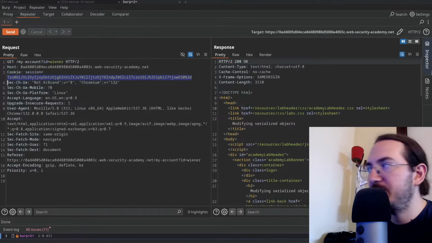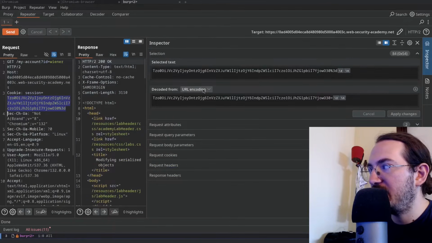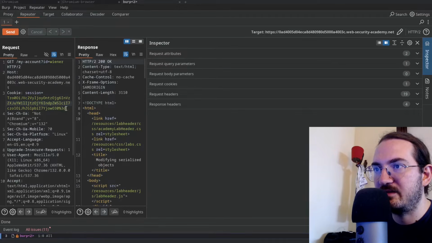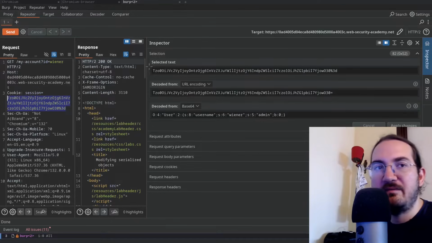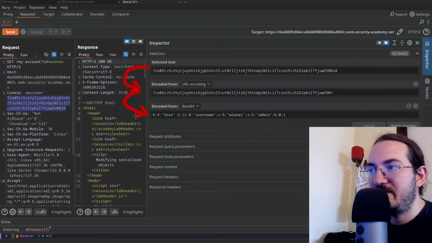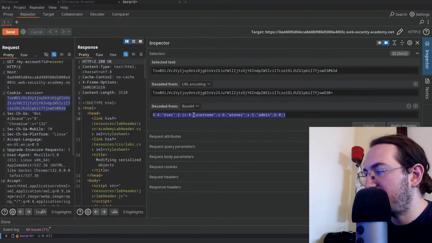Now this session cookie, if we analyze it with the inspector, we can see this is URL encoding. Let's apply URL decoding, and also base64. Here I have to select everything. If I select everything, I can see the final text after it has been URL decoded and base64 decoded. Now, if you look at this, what is this output? If you just had to analyze it.